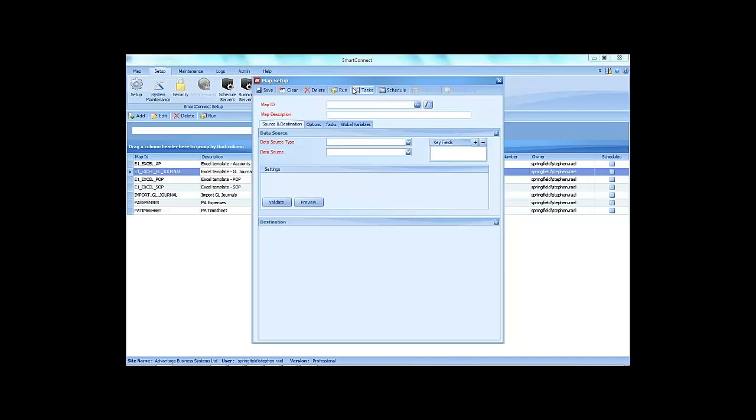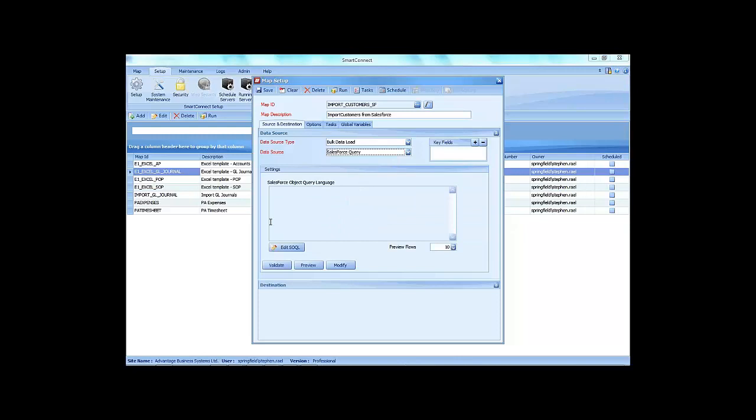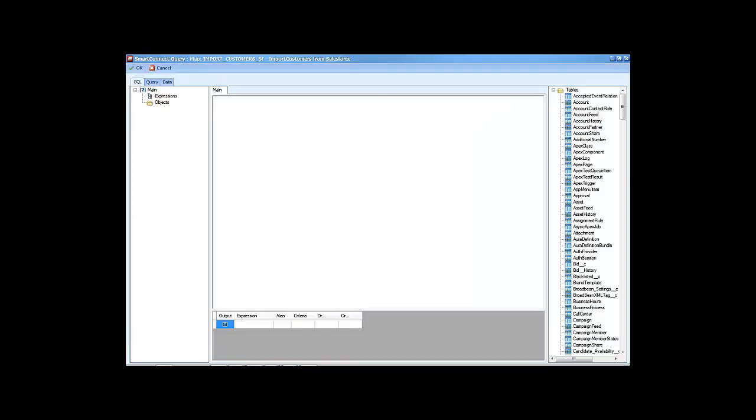If we were looking at a Salesforce integration as an example, just to show that this functions, if I said import customers from Salesforce, on my data source type, I'm going to choose bulk data load. Data source will be a Salesforce query, which takes me to the Salesforce object query language. I would then go modify, which makes the connections to Salesforce in the cloud.